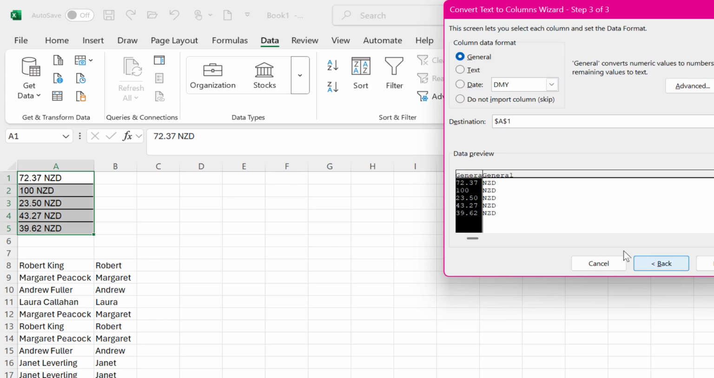Click next and you can see a preview. Where do I want it to land? A1 suits me fine here. I'll click finish.